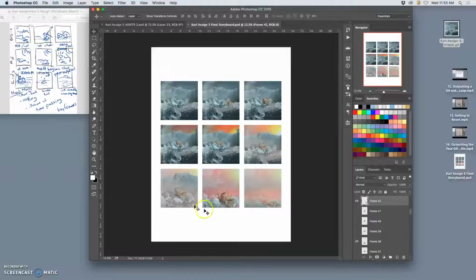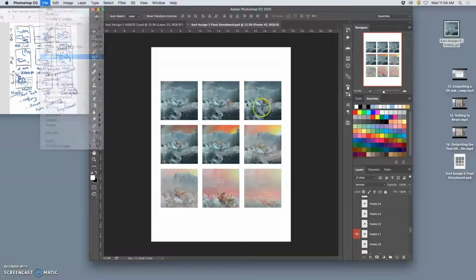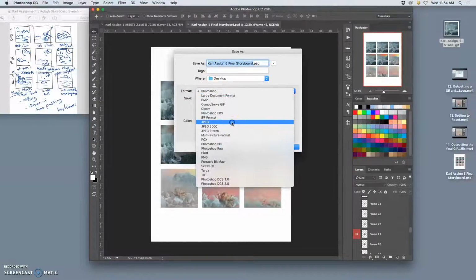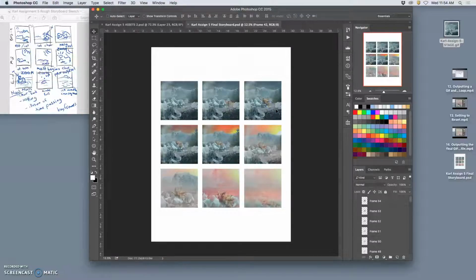Because even though it's low res, it's a big file with a lot of layers still. And I'm going to keep all those layers in it in case I want to make adjustments to which frames I decide to use. Okay, so now File, Save As, JPEG to the desktop, Final Storyboard. And I don't want it to be more than 5 megabytes. I'll just do it right above 5 megabytes.